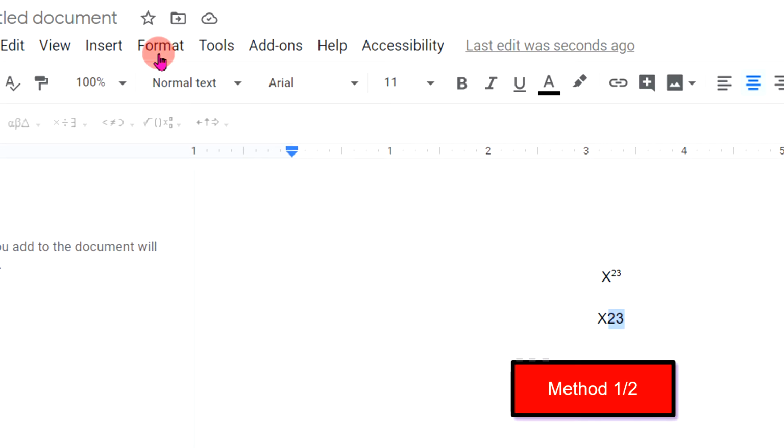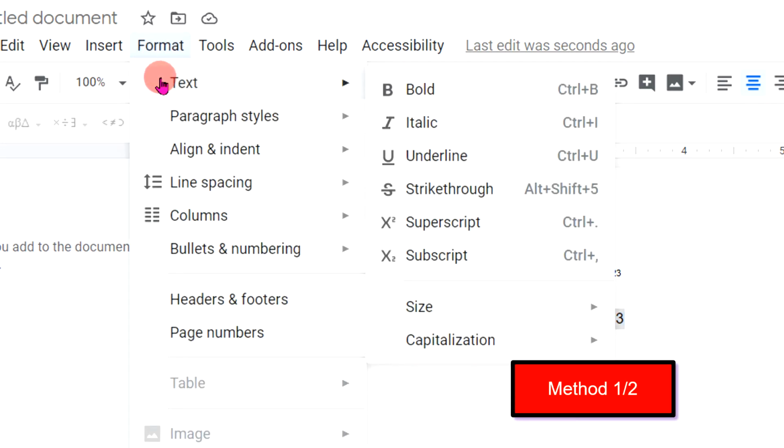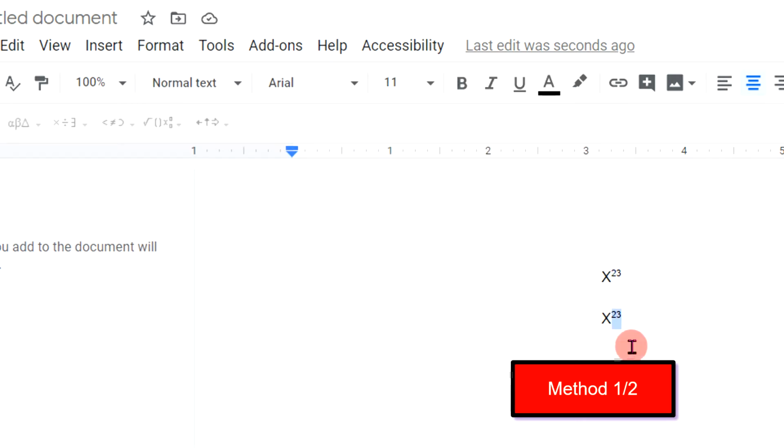Then go to the format option. Here you will see the option text. Click on it. And here is an option x^2, that is superscript. You can also use the shortcut key Ctrl+full stop. Click on it and the exponents will be added.